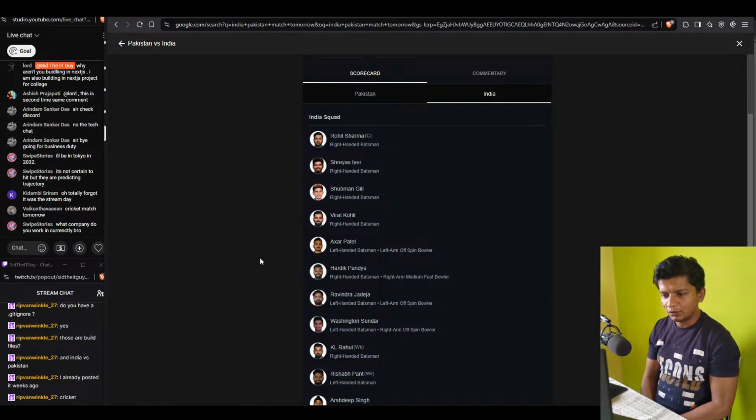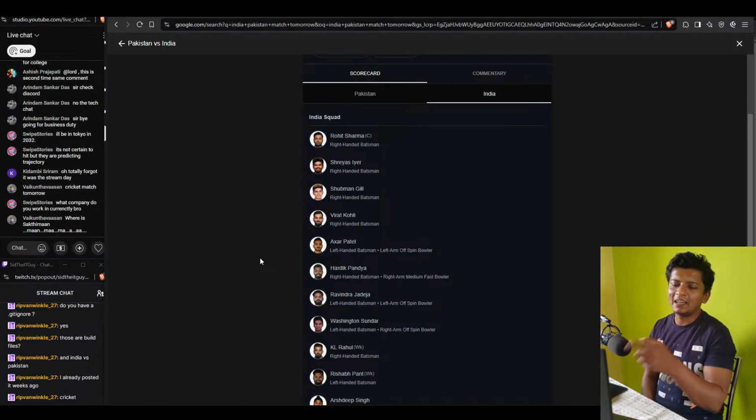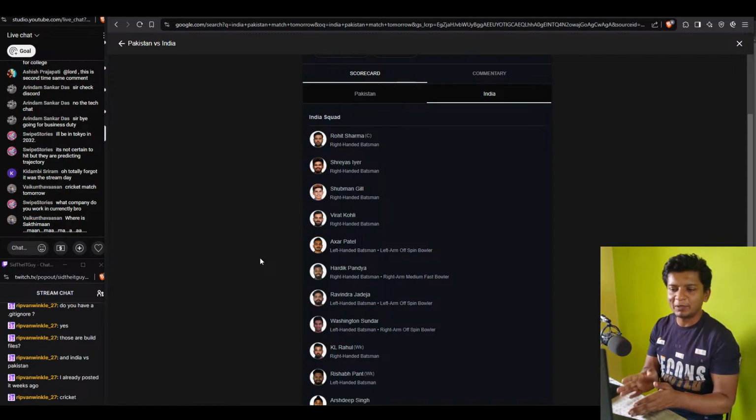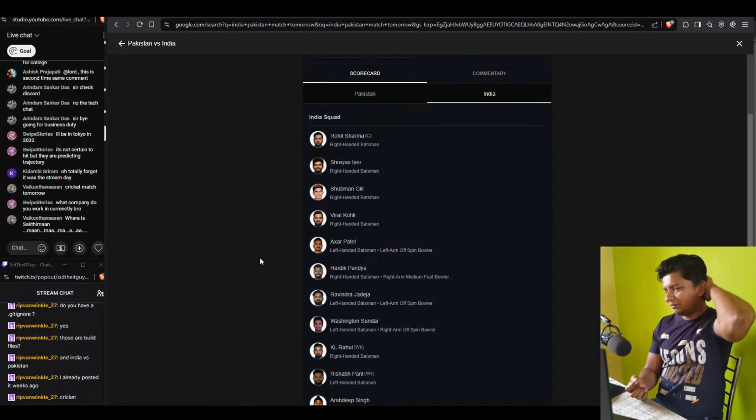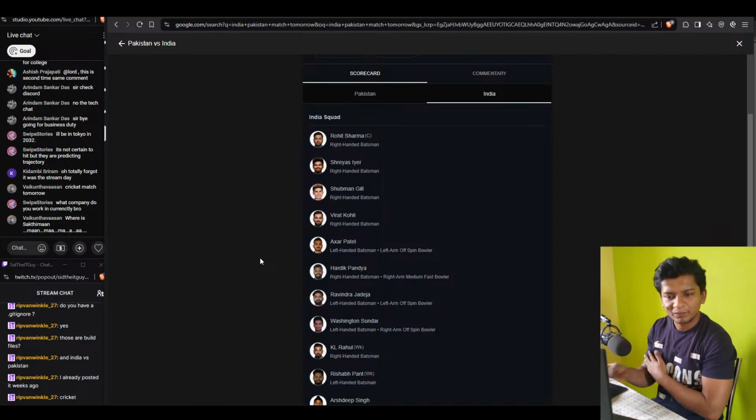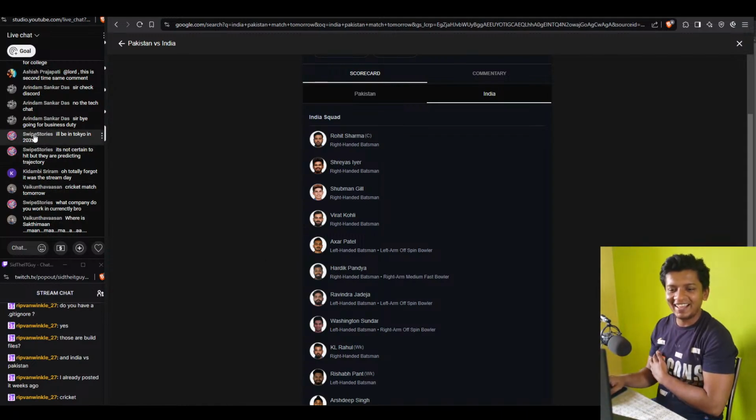Shubman Gill, Virat Kohli, Akshar Patel. I don't like Akshar Patel's bowling, you know. For some reason, I feel like if you already have Ravindra Jadeja in the team, why do you need Akshar Patel? For batsmen, sure, but don't give him the ball. He's not good at bowling. Where is Shaktiman?